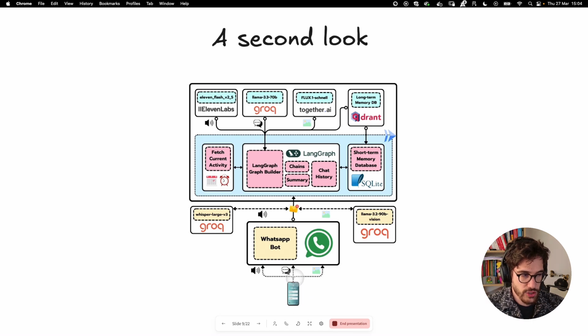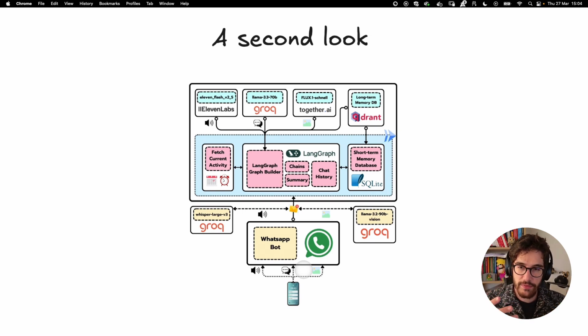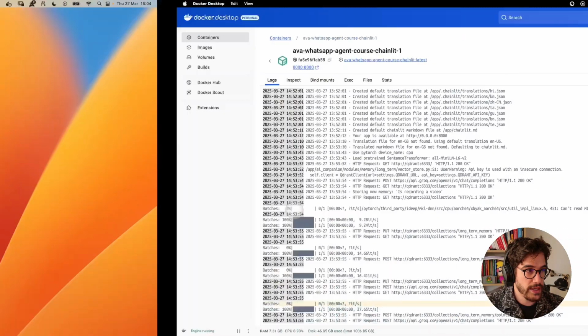This WhatsApp message. This is the interface that Ava has to expose itself to the world. It can be WhatsApp, as in this case, because it's the fancy one, but another interface is the Chainlit interface that we have just used a few minutes ago.